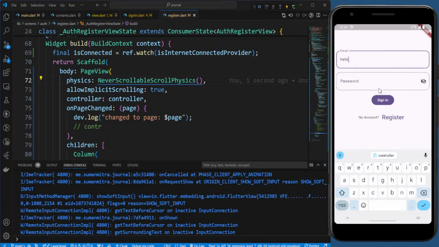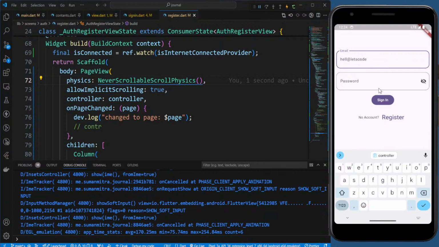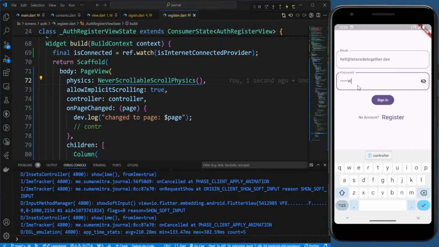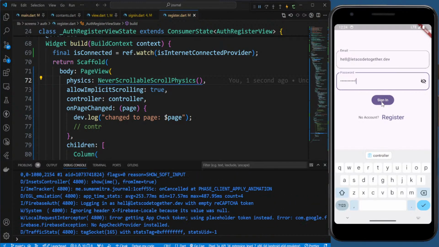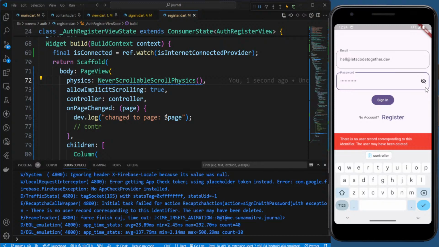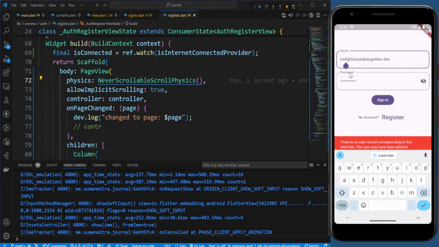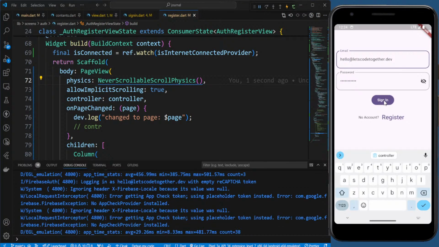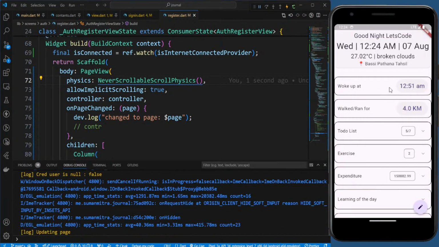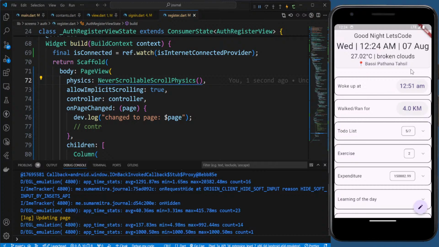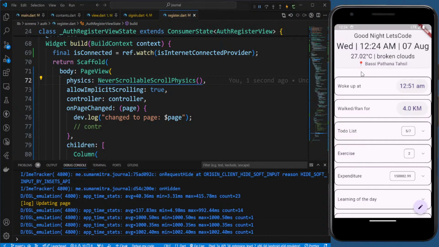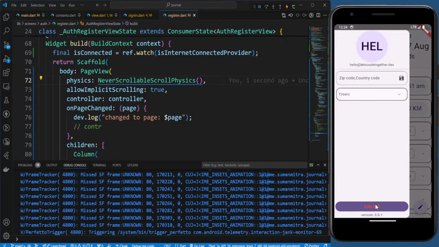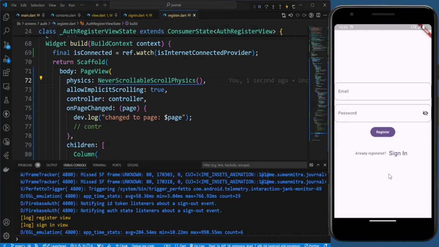Let's do tab. Click on sign in. I get this page because now we are not changing the route, right? This is on the same route only. It's a page view, so this is one widget that is changing the state inside it, right? And the logout should also work. Yeah, it does work.